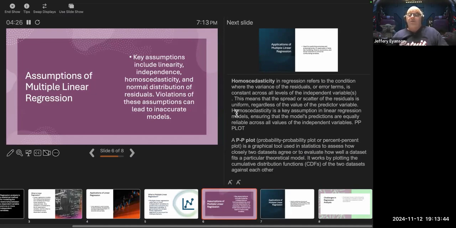This means that the spread or scatter of the residuals are uniform regardless of the value of the predictor value. Homoscedasticity is a key assumption in linear regression. Okay, lots of big words there to tell you that when you run the regression, you're looking for the PP plot. Okay. And I'm going to show you later, the dots have to be close to the line. I mean, I don't know how to make it sound any simpler than that.